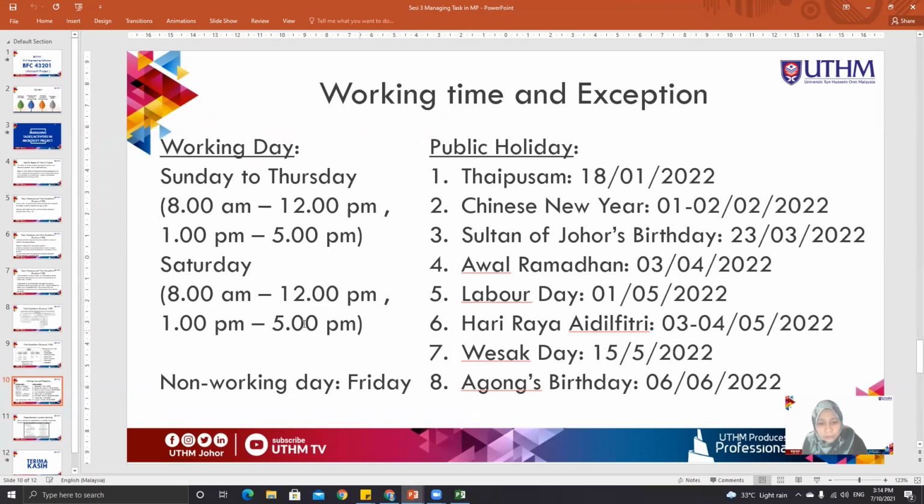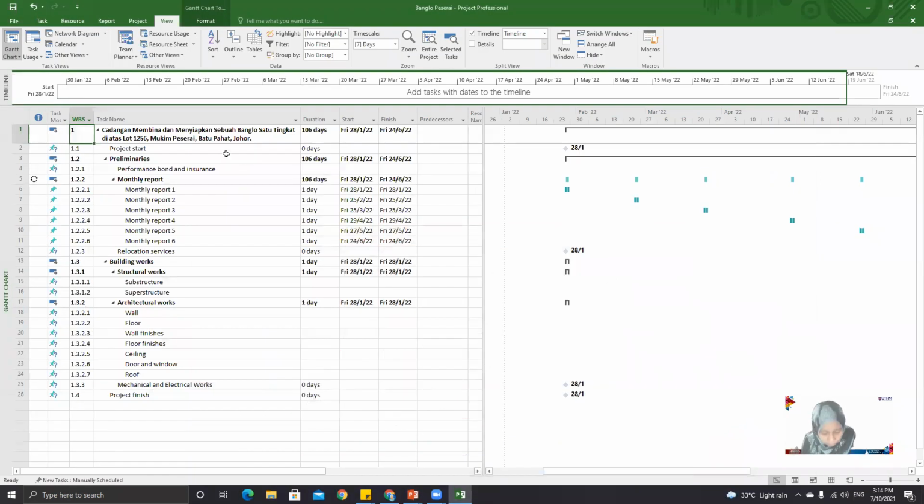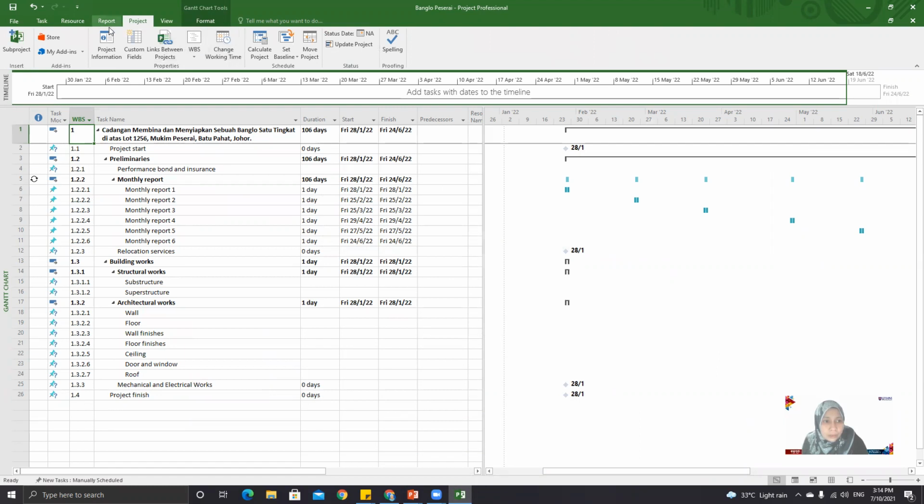Sekarang kita kat Johor kan. Okay, so let's say we follow the standard working hours in Johor. So non-working day is Friday. So kita nak ubah lah. Instead of Monday to Friday, kita nak buat Sunday to Thursday, and then Saturday is a working day. So kita nak ubah ni. Right. So nak ubah working hours, pergi dekat project, tab project. Pergi dekat group properties, icon change working time.